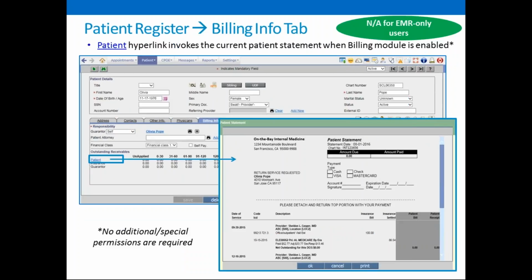Also under Patient Register, the Billing Info tab. Now this would only be applicable for those of you who do use practice management within Prognosis. The Billing Info tab is still present whether you have EMR, it just doesn't reflect any data. But for those of you who do have practice management enabled, when you come here to the Billing Info tab, you can see the patient level receivables.